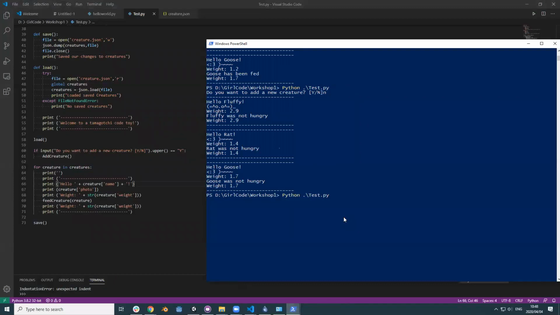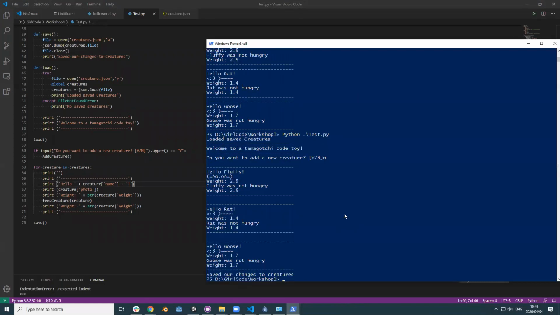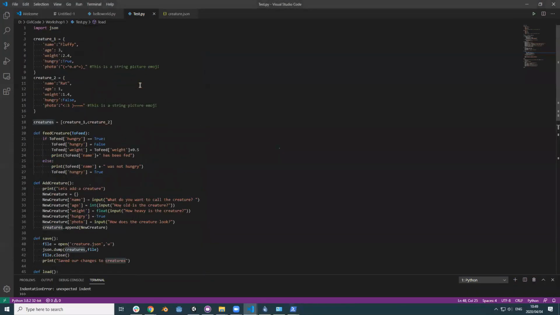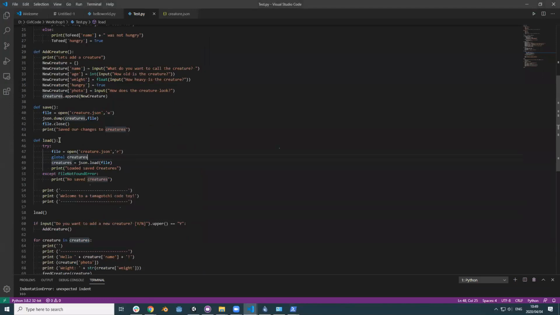Let's give it a run and see what we got. Welcome to the loaded saved creatures. Welcome to a Tamagotchi code toy. You want to add a creature? In this case, no. There we go. Fluffy was not hungry. So we also added this load situation of ours that checks if we have a file or not.